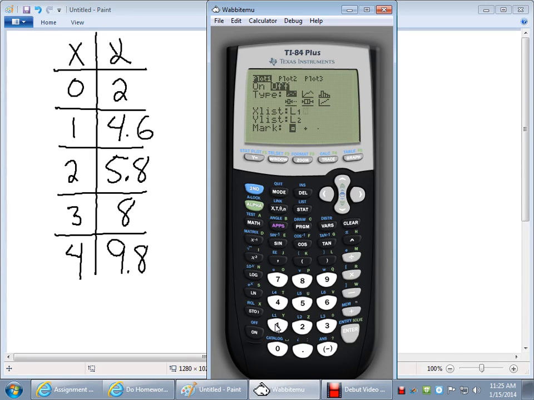I want my Y list to be L2. Same procedure. L2 is the number 2 button on your calculator. Above it in blue is L2. For me, for this particular calculator, you might have different colors, but it's the second function, number 2, to make sure that your Y list is L2.